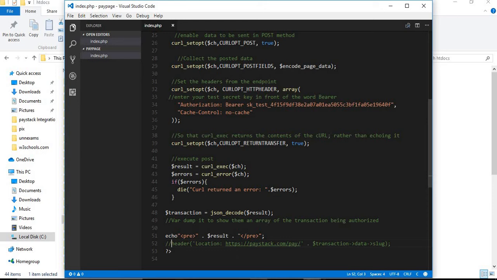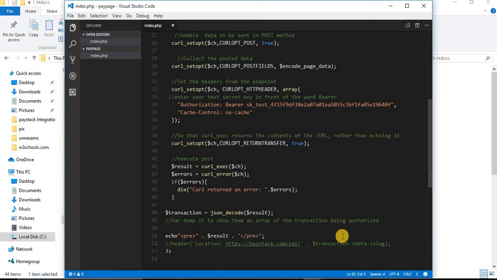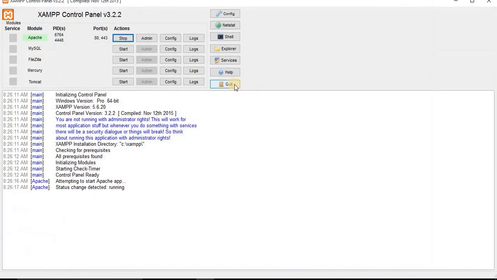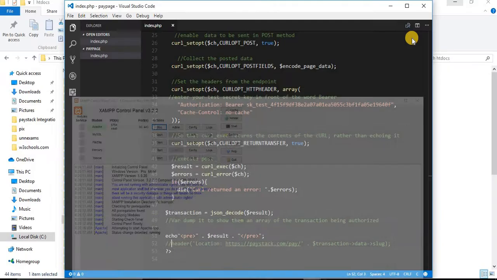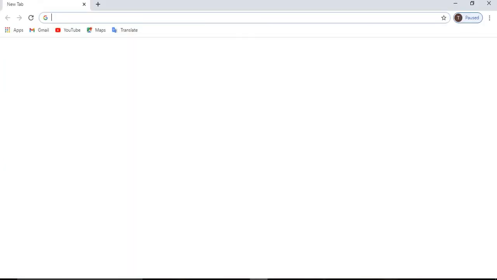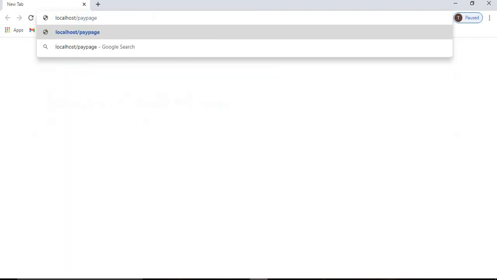So let's go to our browser right now and be sure that you are connected to the internet. Your internet must be enabled, and you must have your XAMPP turned on if you want to do this. This is PHP. Alright, so to access that file we can just say localhost/page, and visit that file.